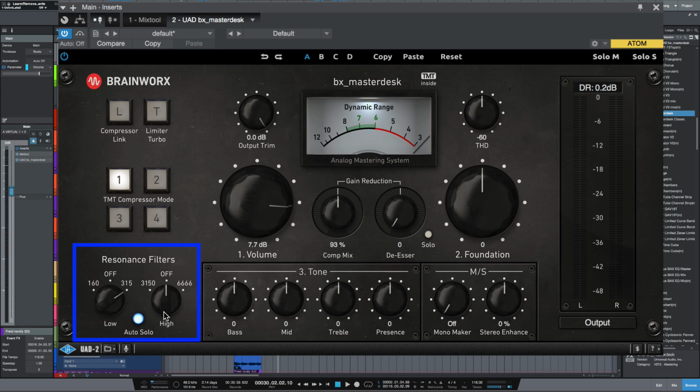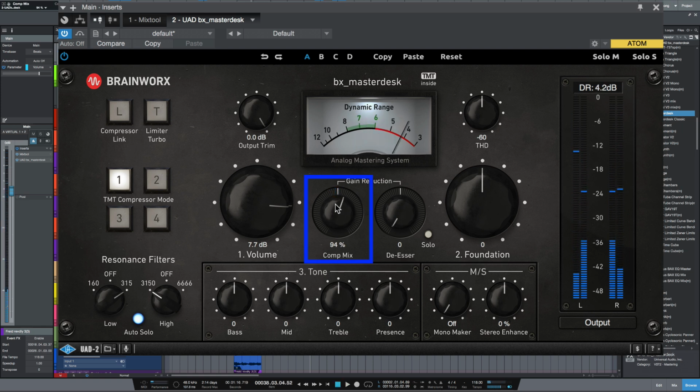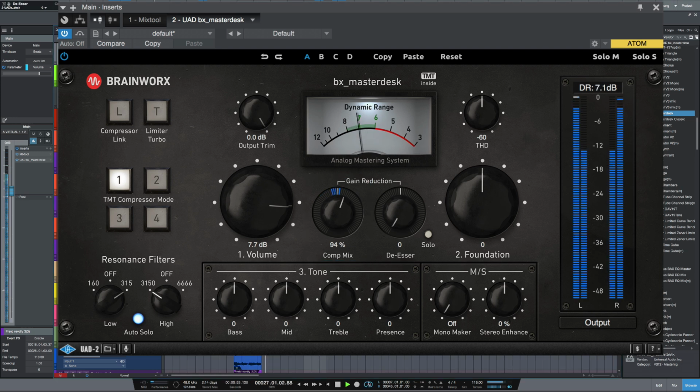Now let's try the other frequencies here. So that's going to be all the sibilant sort of frequencies. And these are going to be more the harsh sort of frequencies. So let's leave it at 3.15 kHz. Right, I'm just going to turn the comp mix up just a little bit. Right, let's turn the THD up a bit.